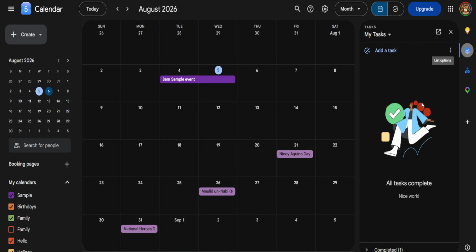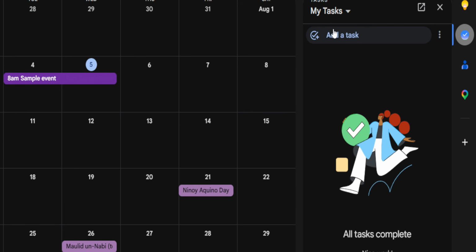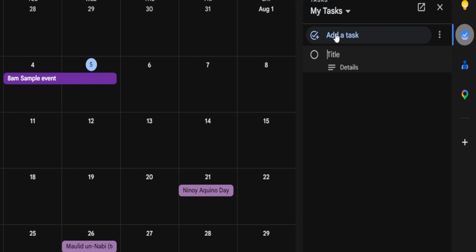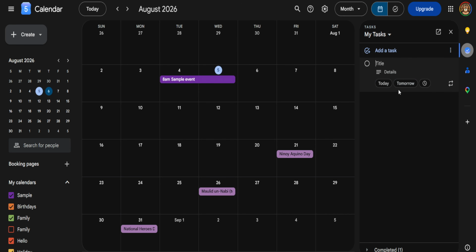Next, click Add a Task. A new task entry field will appear, and this is where you can type out your to-do item. Try to keep the task name clear and specific so it's easy to understand at a glance later. For example, instead of writing something vague, make it something actionable that tells you exactly what needs attention.